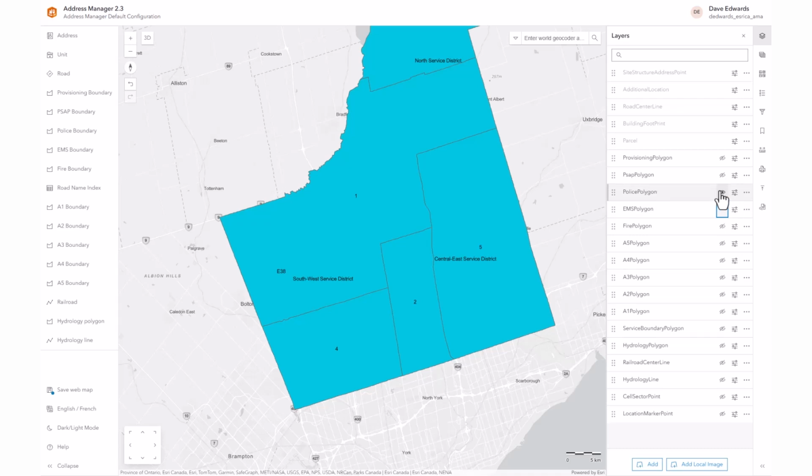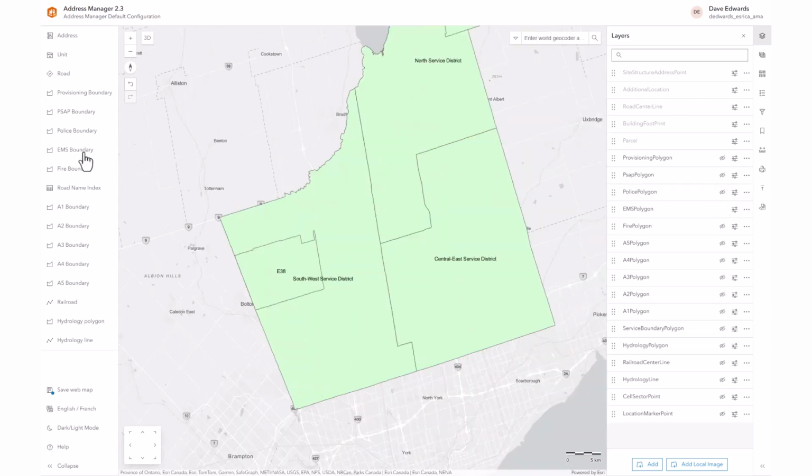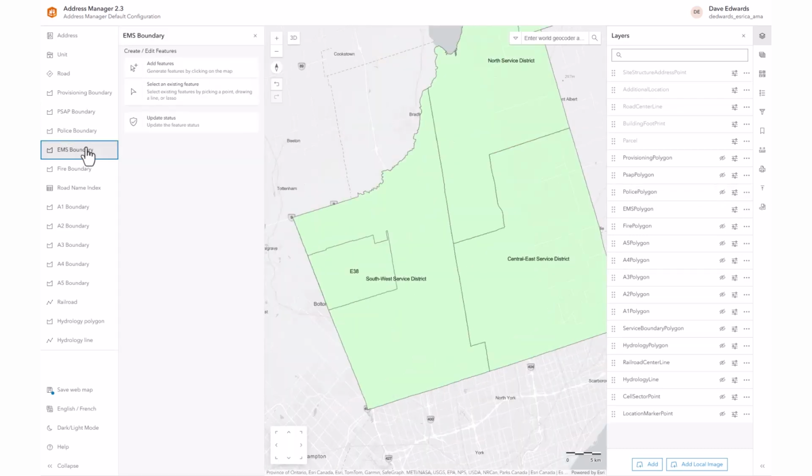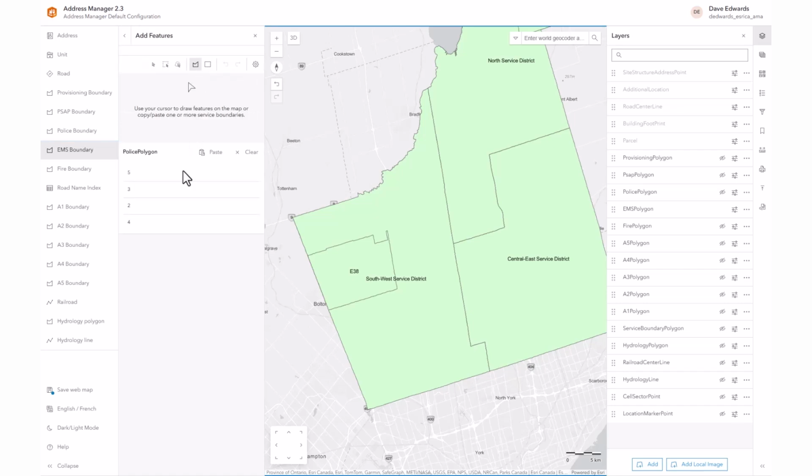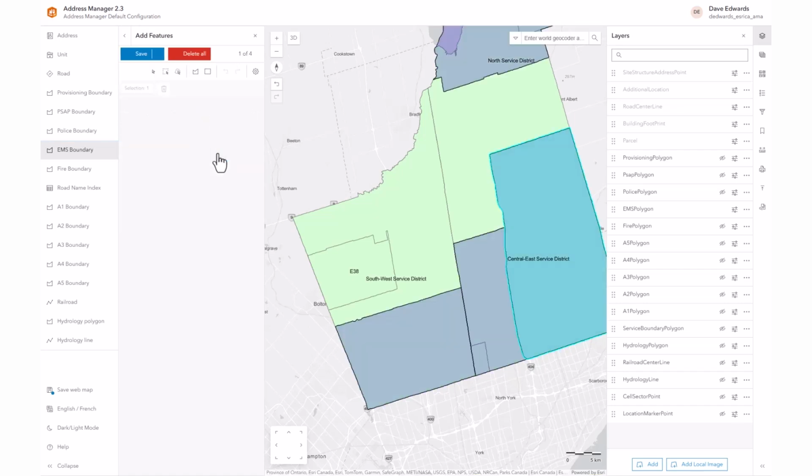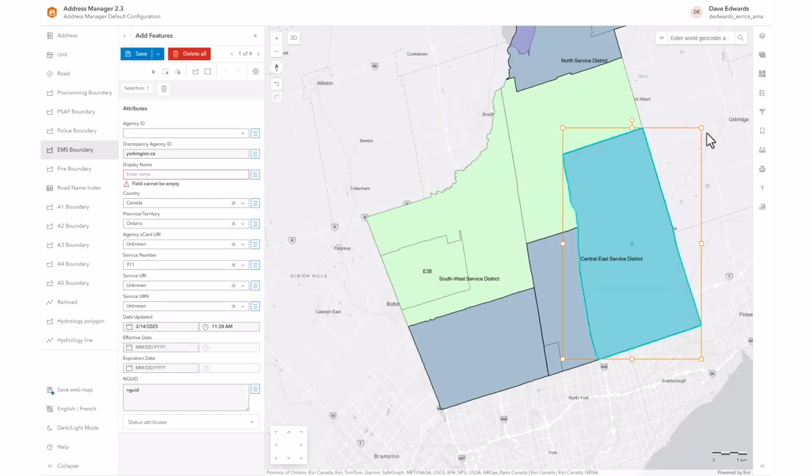We'll close the police polygon. We then go to the EMS boundary tool, add features, and then paste the police polygons. Those police polygons are now added into the EMS boundary layer. Enter the display names for each polygon and select Save.